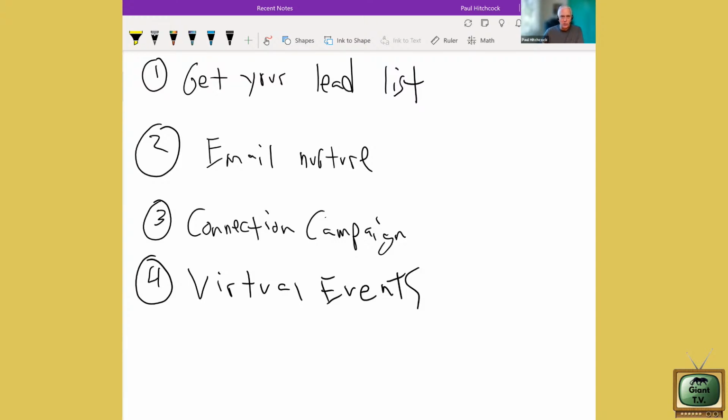The LinkedIn events feature is awesome. We all have it. So when you're doing your events, you integrate the LinkedIn virtual events feature and you are inviting first level connections. So you've got that part of your ecosystem running too.